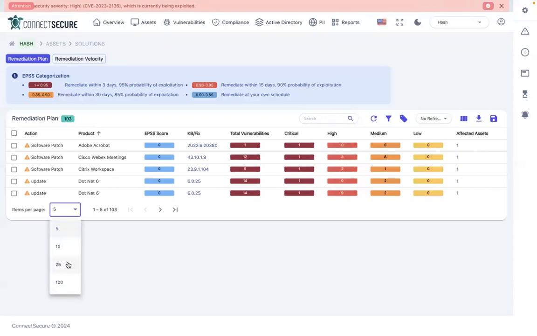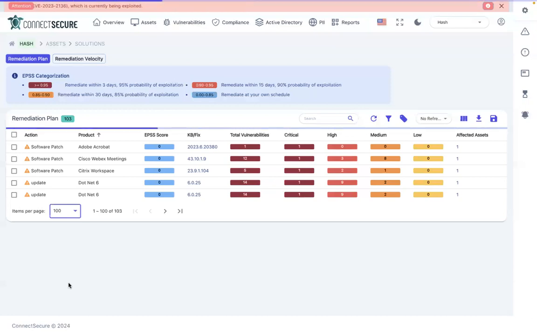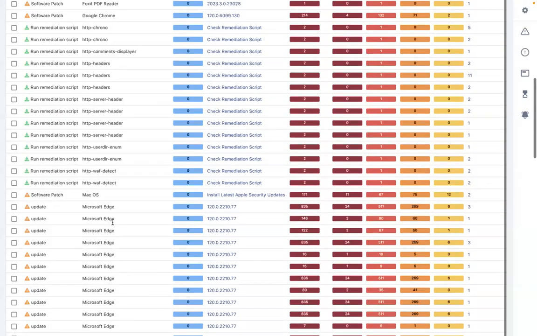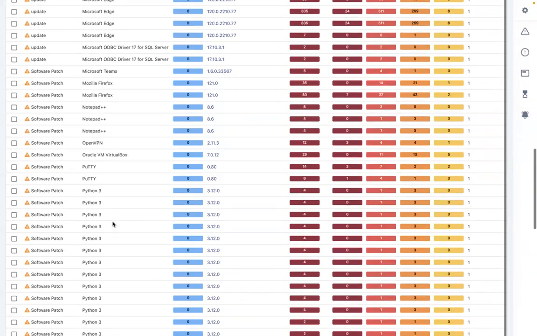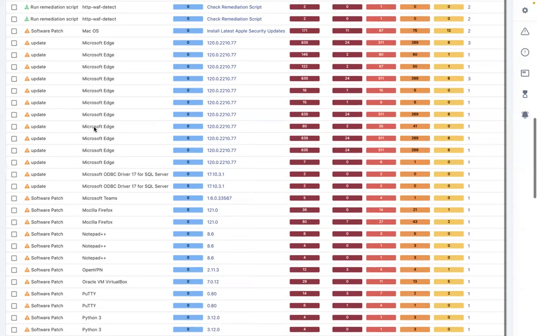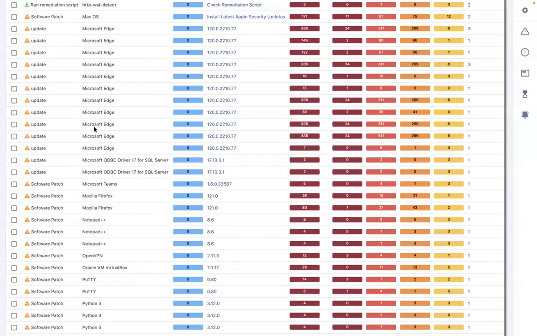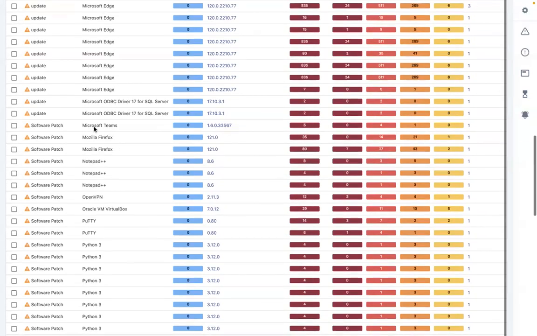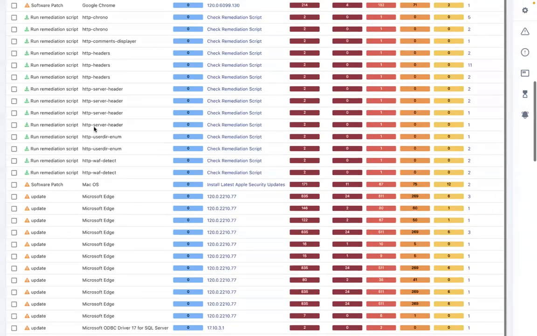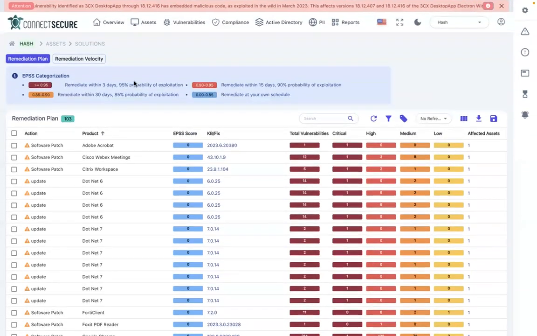And now I can switch this to, I want to see all the 100 over here. You can see all of the 100 pieces. And the reason you see all of this Microsoft Edge is because the source of all of this, each of them, is in a different version of Microsoft Edge. So by the source version, it will group all of this. So these are all the remediations that are in there.